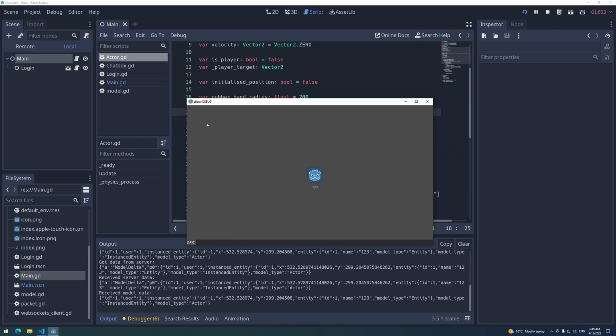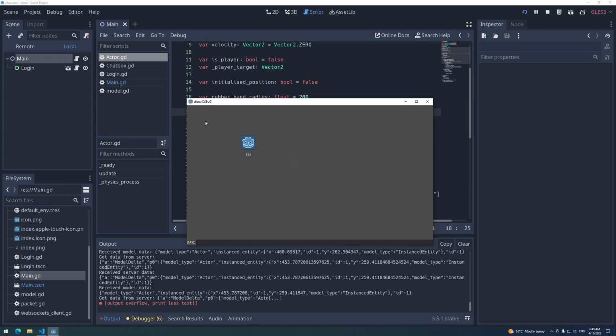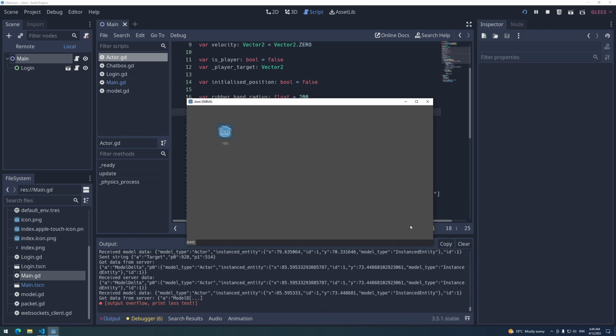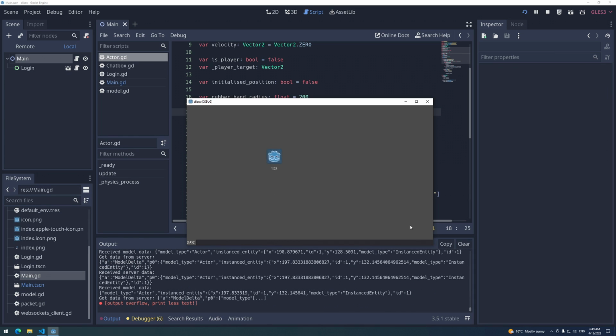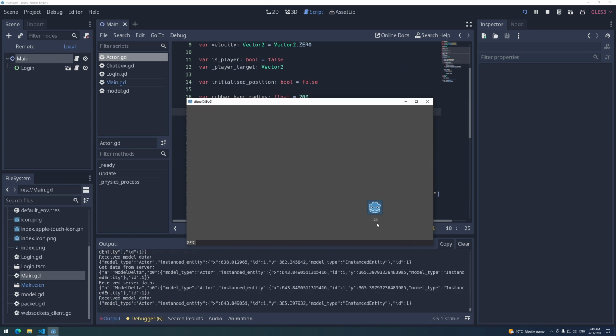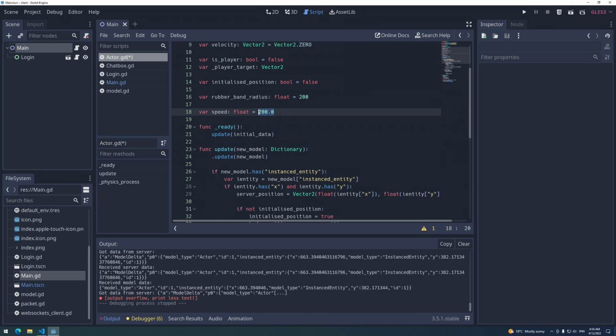you can see that when I start moving, I get snapped back to the server's calculated position of where I'm at, every time I go more than 200 pixels away from the server's position. So you can see that working here. So I close that, and I'll just make sure that I set this speed variable back to 70, just to make sure that it stays nice and in sync with the server.